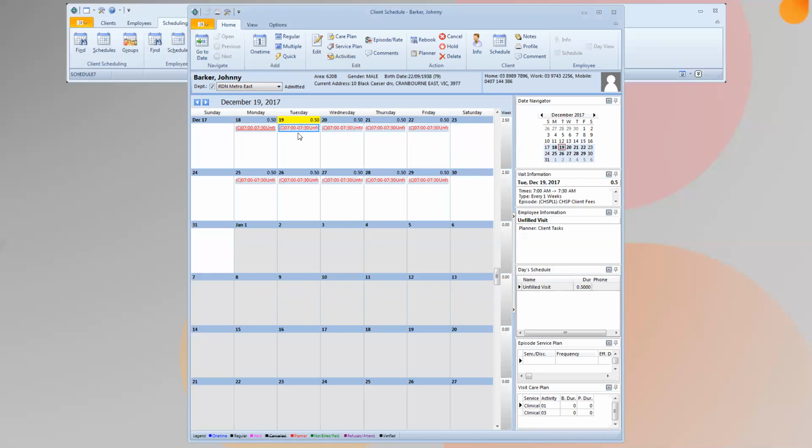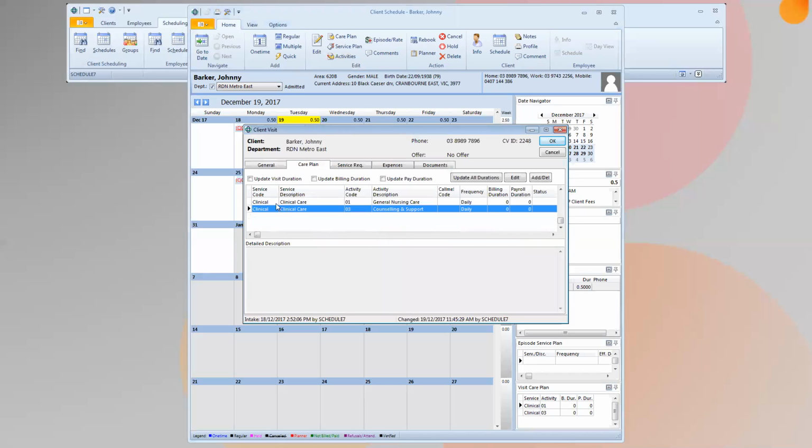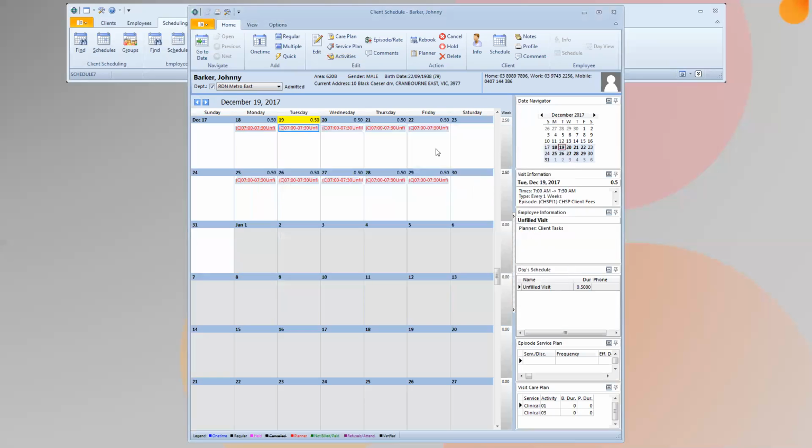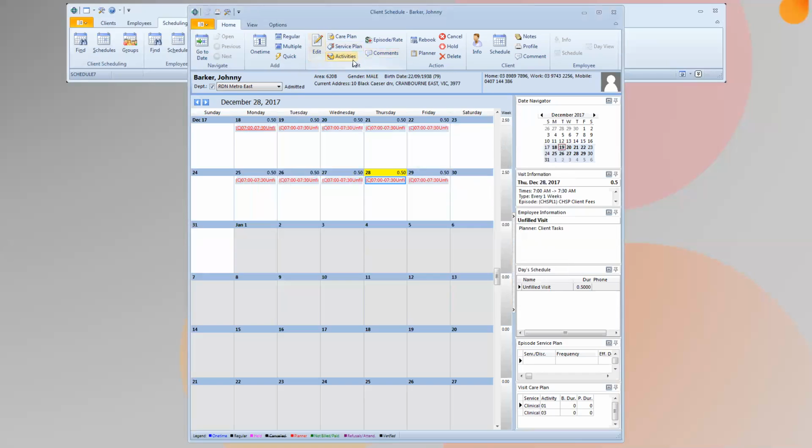Now I can double check by going into the visit, double clicking, looking at the care plan information, and I can see for my visit for today they've been updated. And if I have a look at any other day, I should be seeing exactly the same thing. So a really handy way to update visits in bulk by clicking onto these buttons up here. There are some other options that we can do as well.